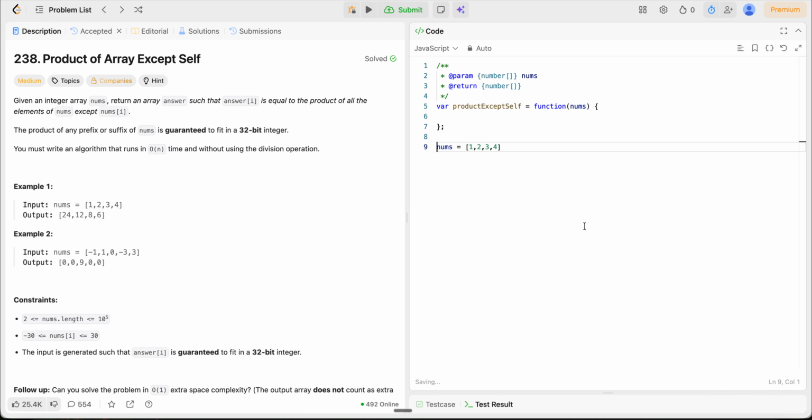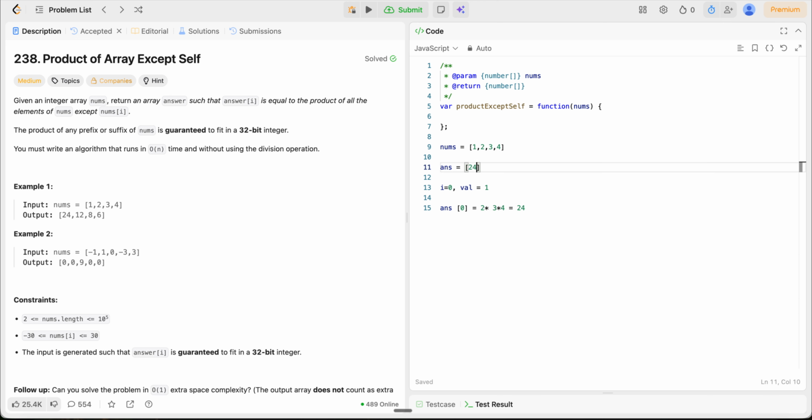So let's take this example nums. What they are trying to say is that let's say i is equal to 0 and the value in that place is 1. Answer of 0 will be, so let me also put an answer array, 2 into 3 into 4. Except this index, we have to iterate over all the elements. 2 into 3 into 4 is nothing but 24. So we will insert our answer.